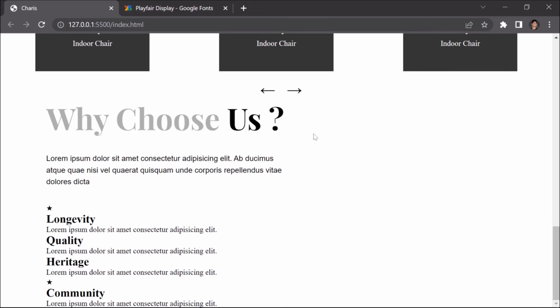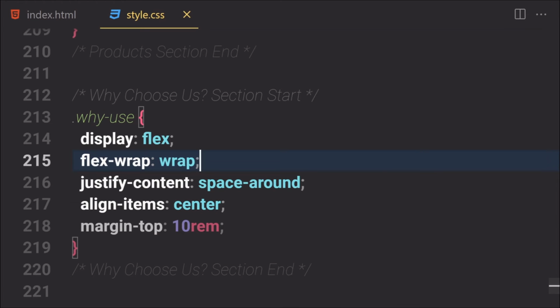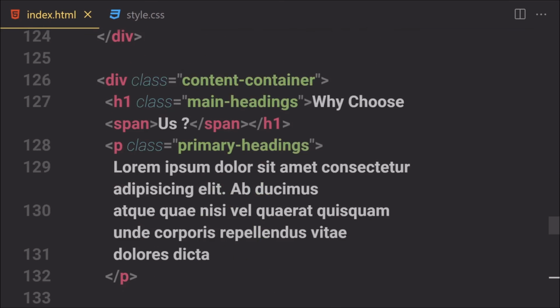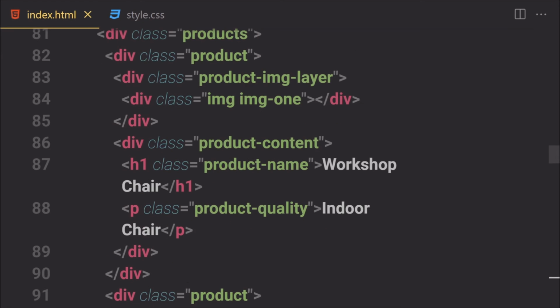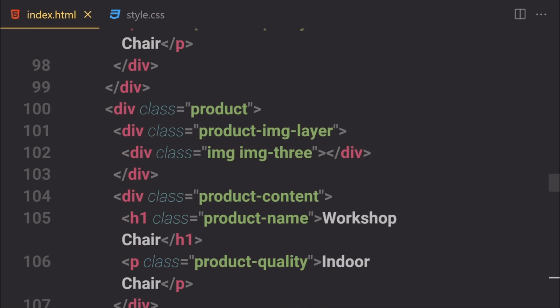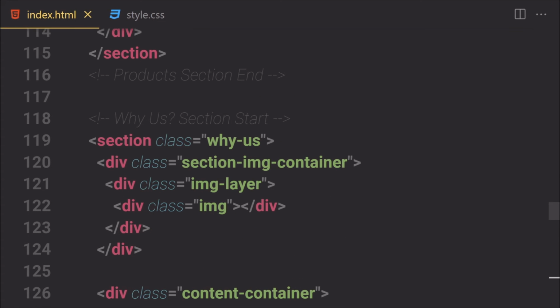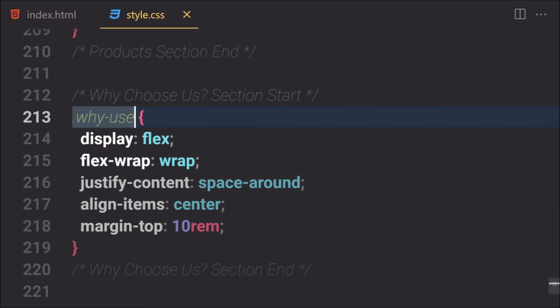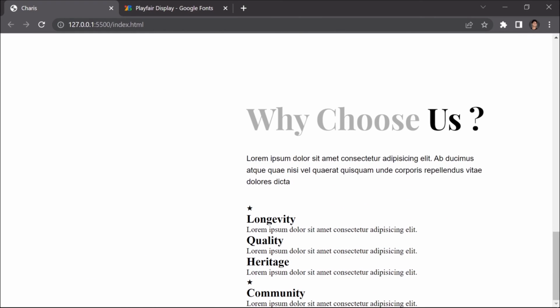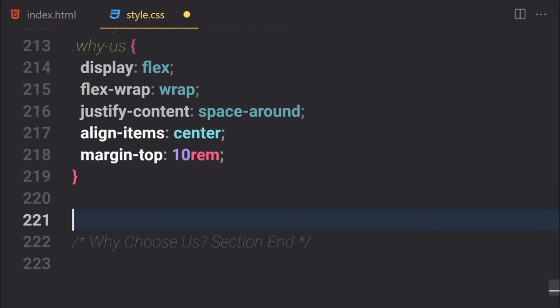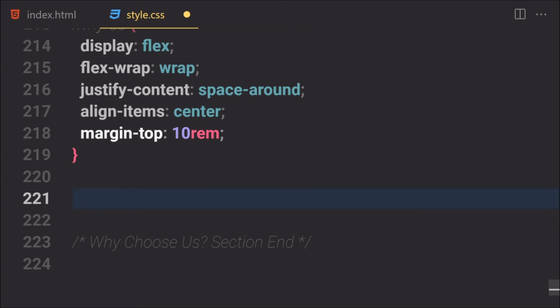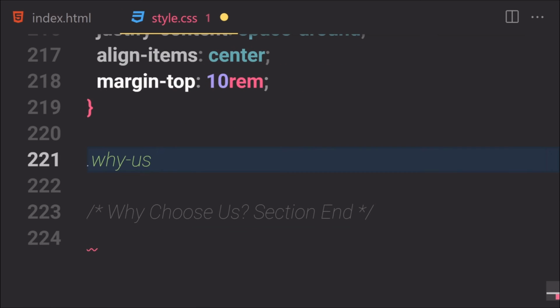And now if you save our file, and nothing is working the way we expect, let's just see. Something is wrong. So we have popularity, product, and then we have our container why. Oh my goodness, not why use, but just why us. And this is how it looks like for now. My bad, sorry. And now let's just start working on our image layer. So why us in this case, not why use. Don't be stupid like me.